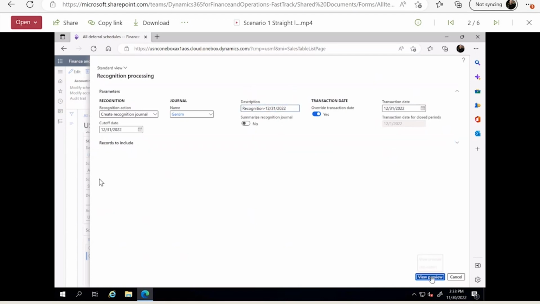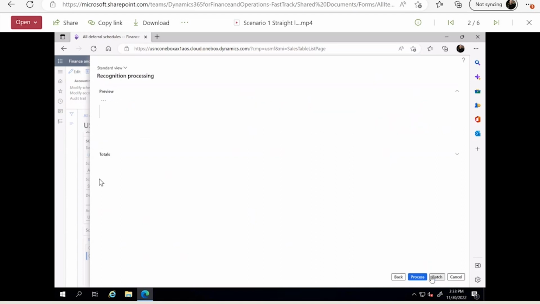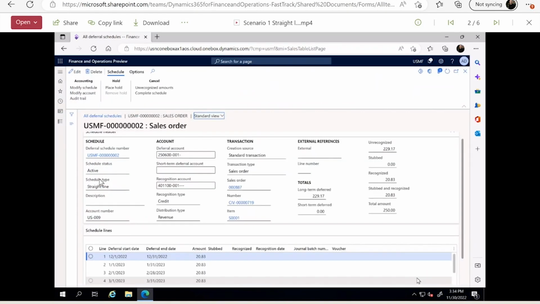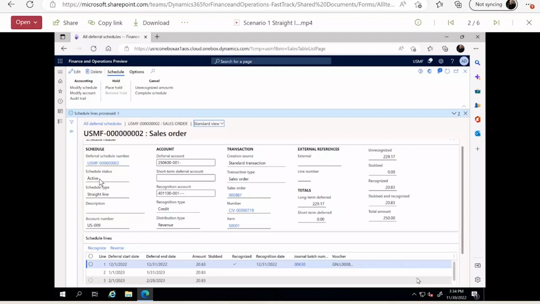I'll click View Preview, and we'll be able to see the one line that we're going to recognize appear here. And then if we wanted to, we could take a look at the totals. With our scenario, we know we had the 1 month of revenue for 2083, so we can see that. Then I'll click Process. So what this is going to do is it's going to create the journal, and it's also going to post that journal.